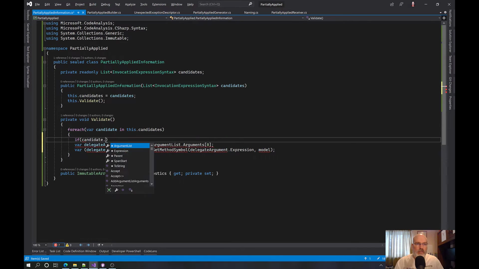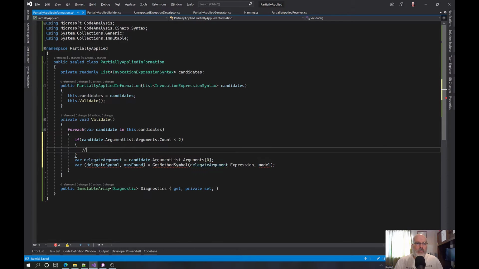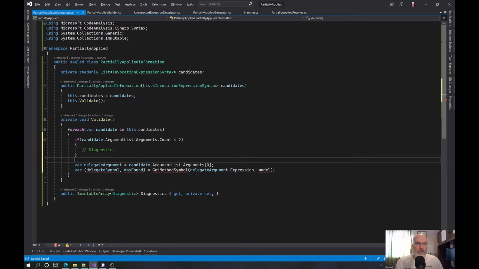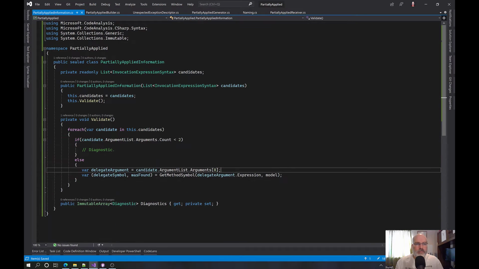If candidate.argument_list.arguments.count is, if it's less than, okay, well, you can't have one. You have to have at least two. So if it's less than two, then we're going to add a diagnostic. Else we move on. Okay. And we're just going to look at the first one.